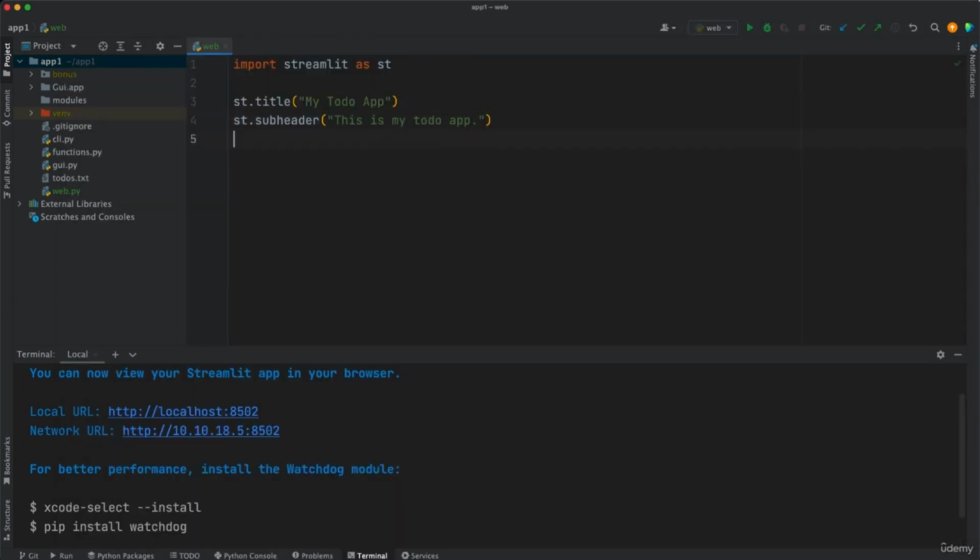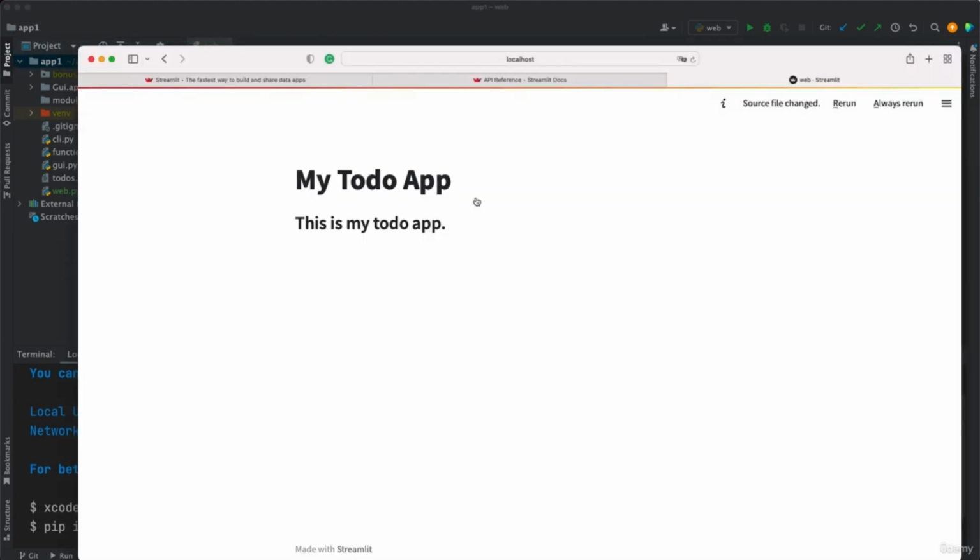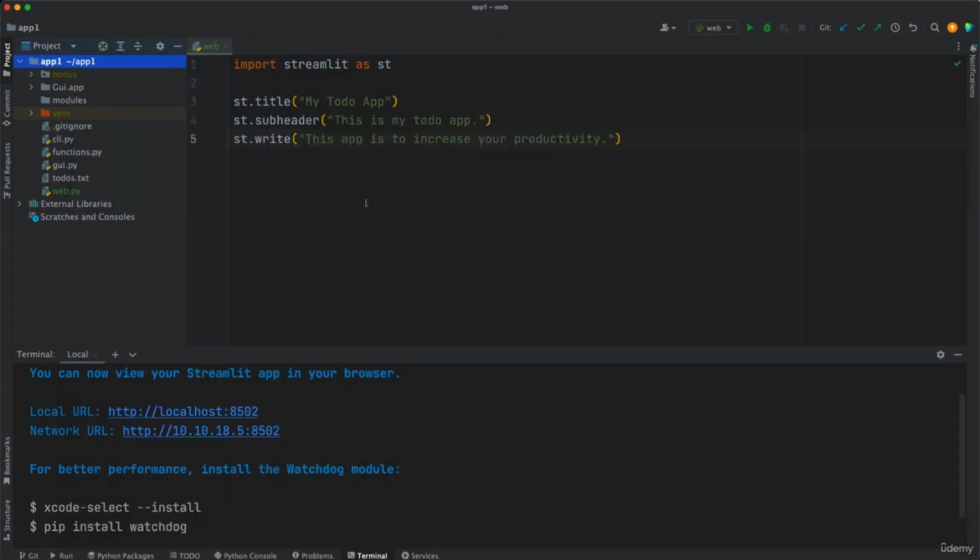For simple text, you do st.write. This app is to increase your productivity. Again, you go back to your browser, reload your browser, and there we go. So that's the text.